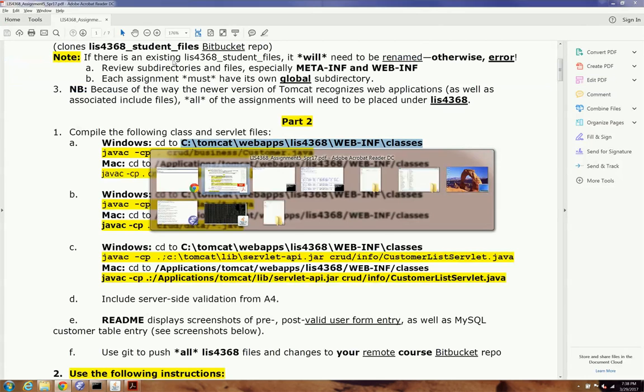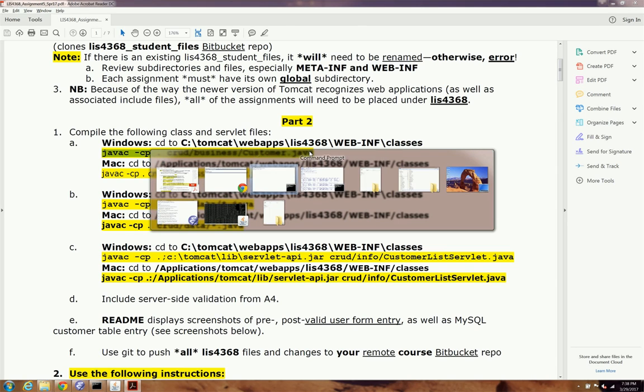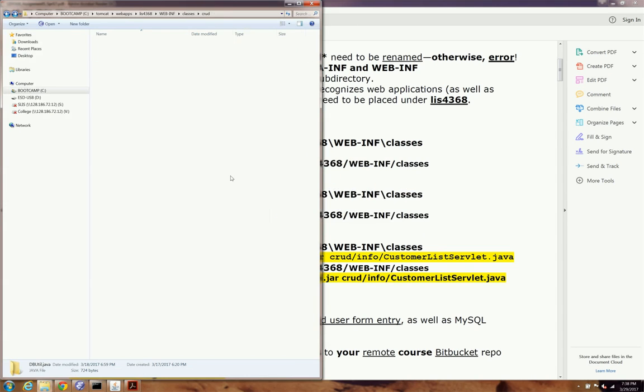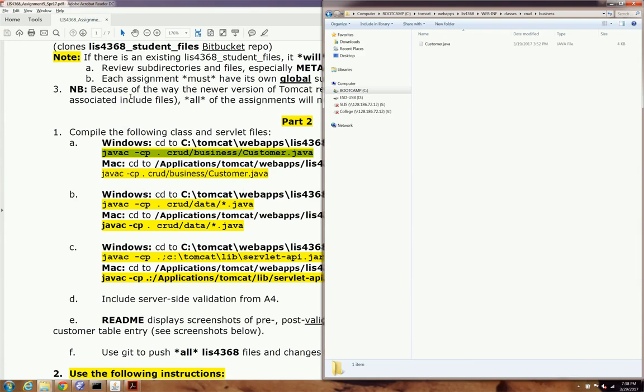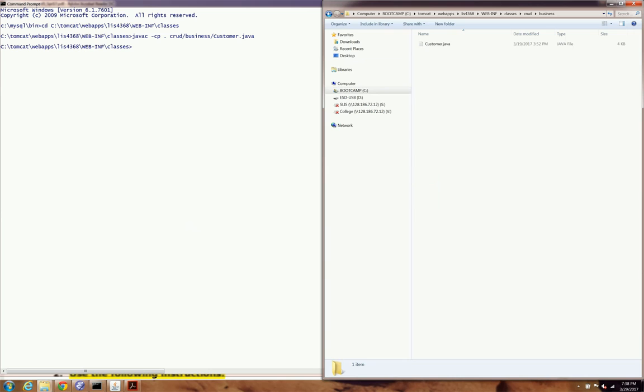So what do I need to do? I need to start compiling all this. So let's do that. I'm in Windows, so I'm going to invoke this command right here. I'm going to compile my Java file. And just to show you, I'm going to go into Business, and you'll see that it's not compiled. I'm going to go here and invoke that compile command like that. Hit Enter. And you'll see there's my class.